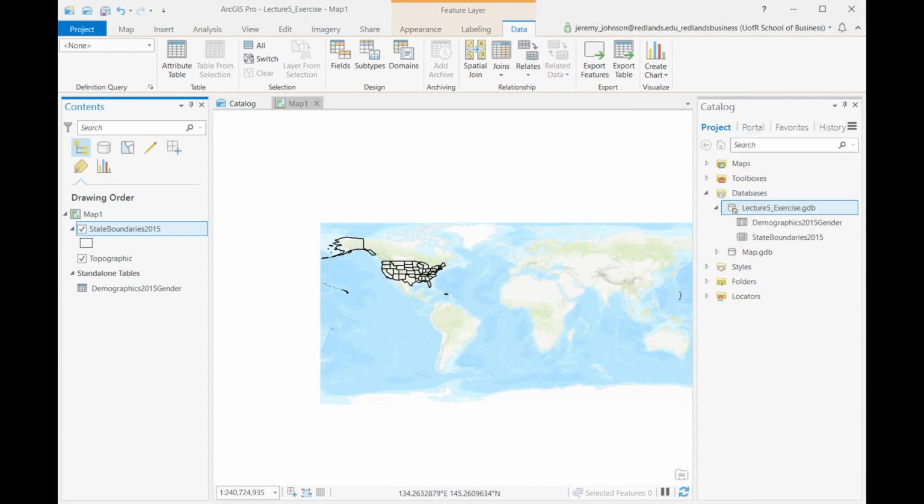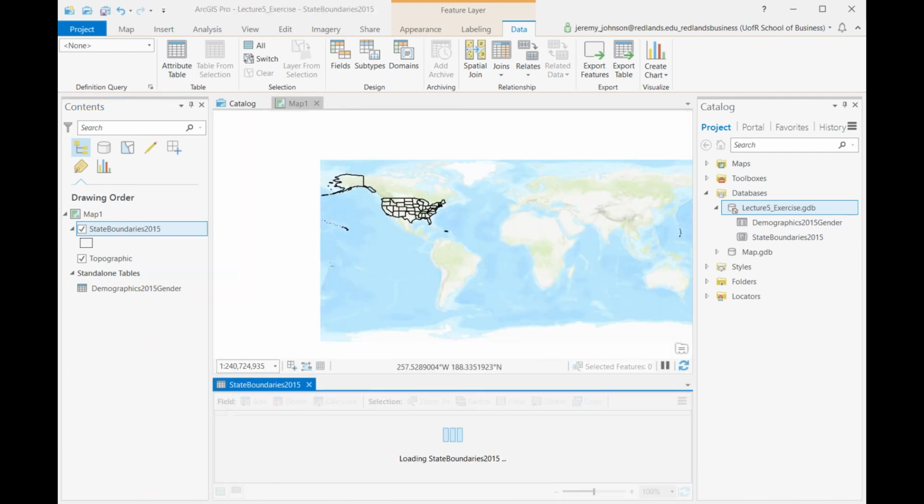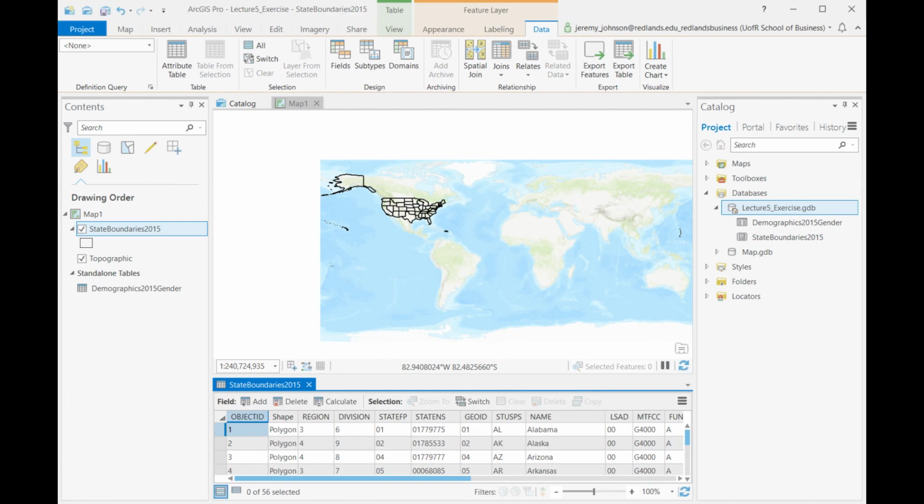How do we know the advantage of this? And so under state boundaries, we can select our attribute table under data, or you can right click and go to attribute table. Again, whatever your preference is. This is not about you selecting someone else's style. It's about you knowing what options are available and settling into something that's comfortable for you.